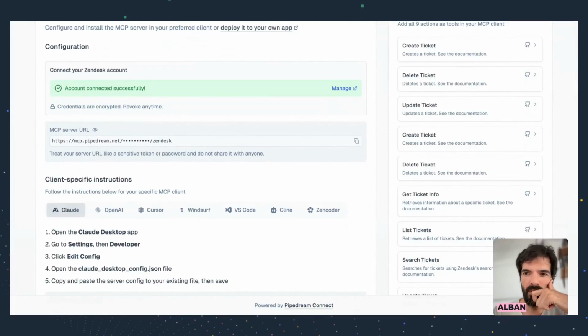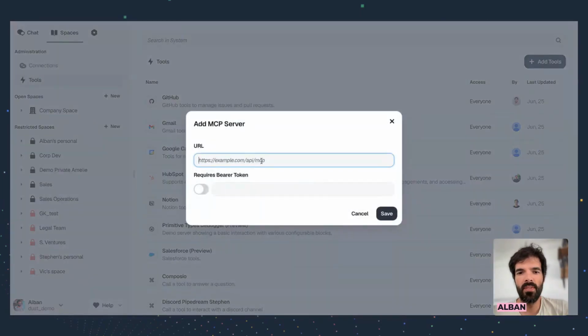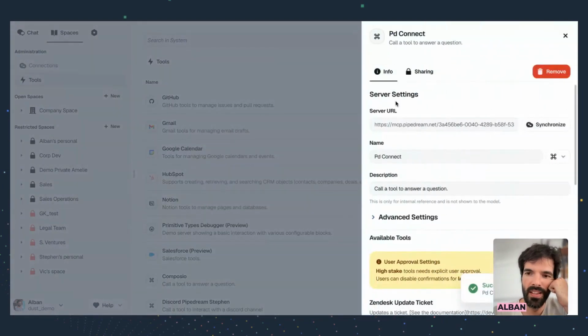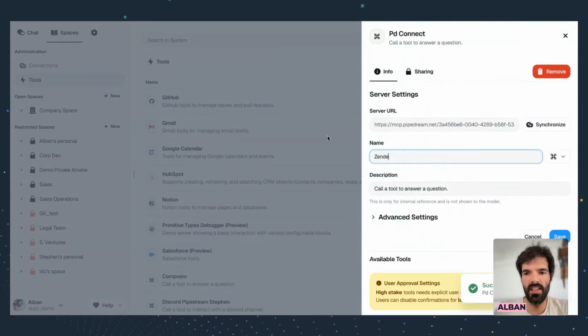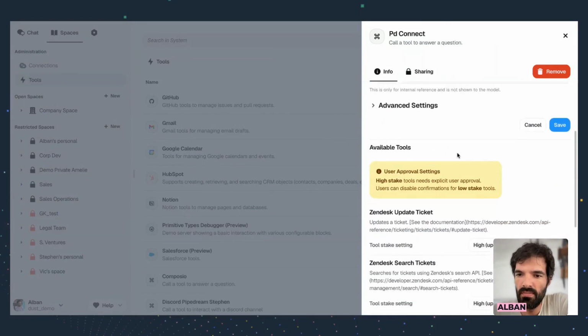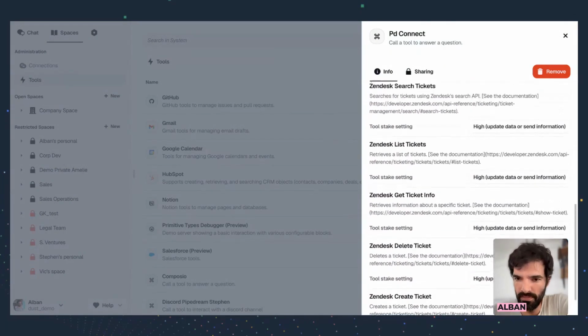Always the same thing. I'm going to add the tool, add an MCP server with the URL that I just got from Pipedream. I'm going to save. I'm going to rename it Zendesk Pipedream Tool Demo. Description, and here is all, like, that's all the things I can do.